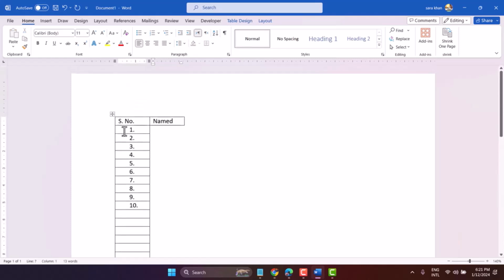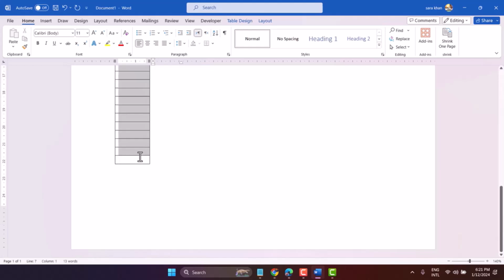Similarly, you can select an entire column and follow the same process, selecting any style of number.